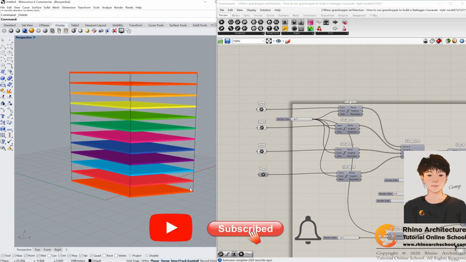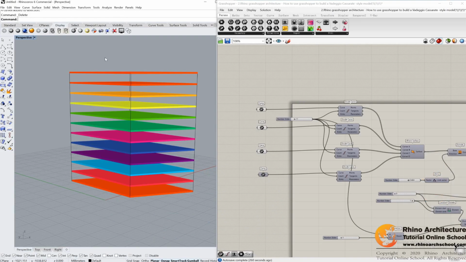Hi guys, what's up? In this tutorial, we will learn how to do these colorful floors. Let's see how to do it.